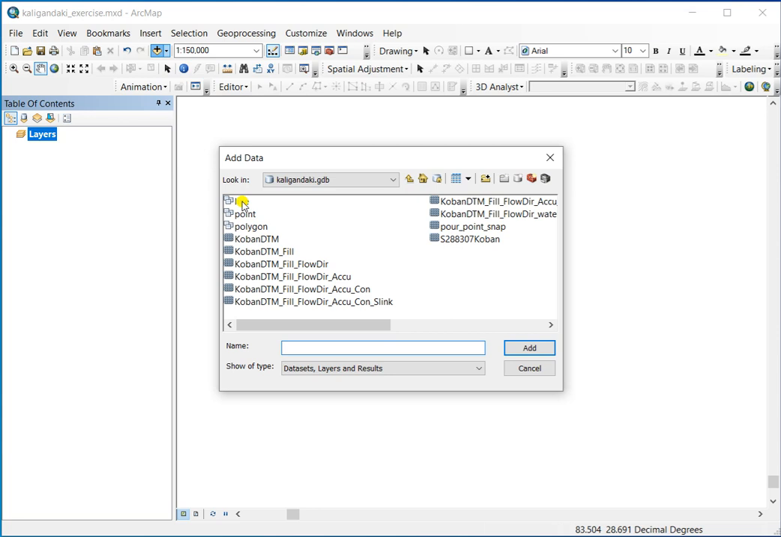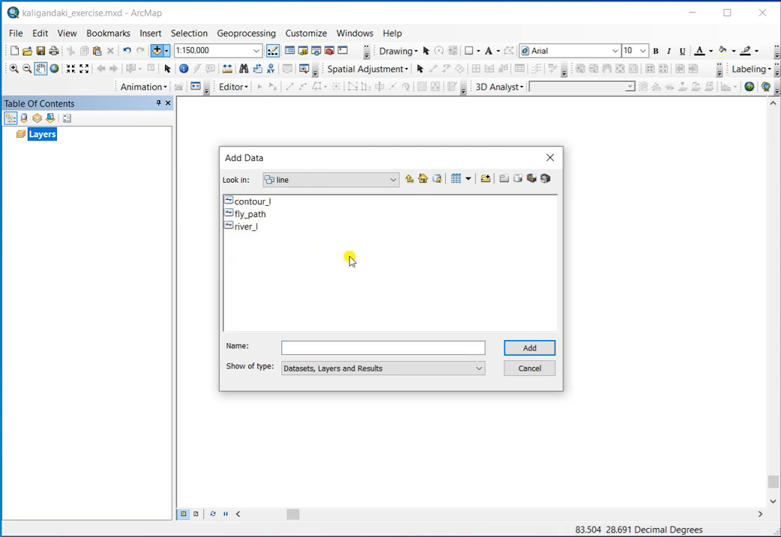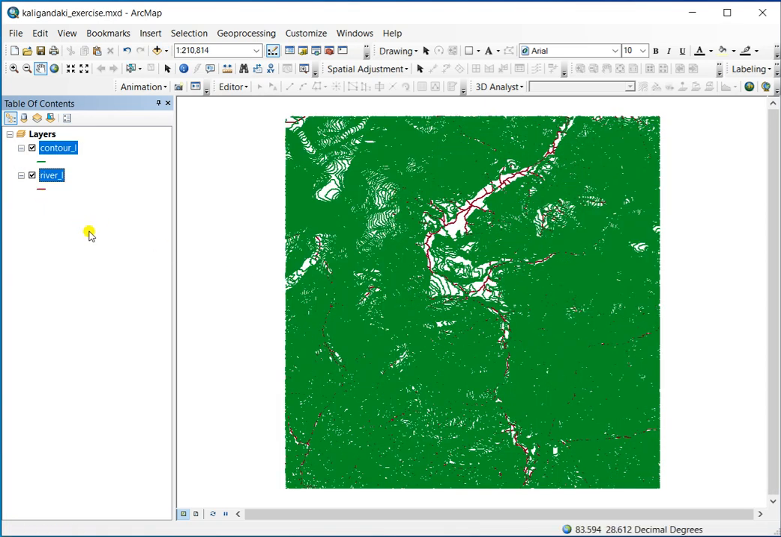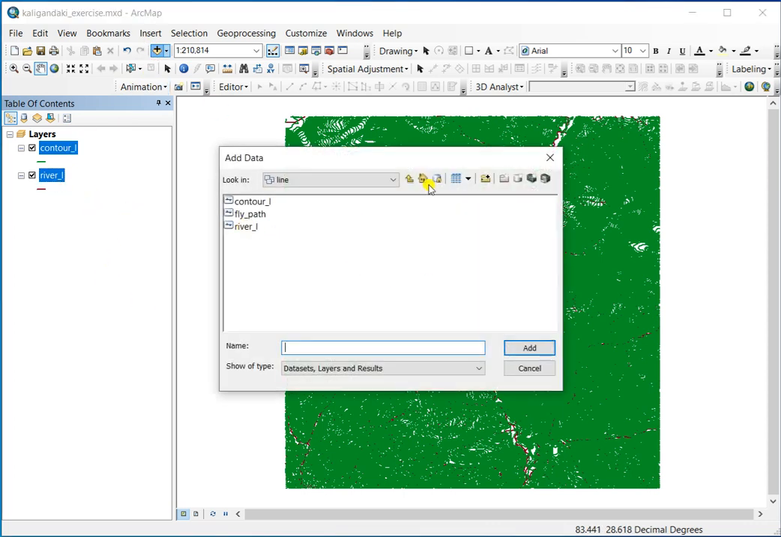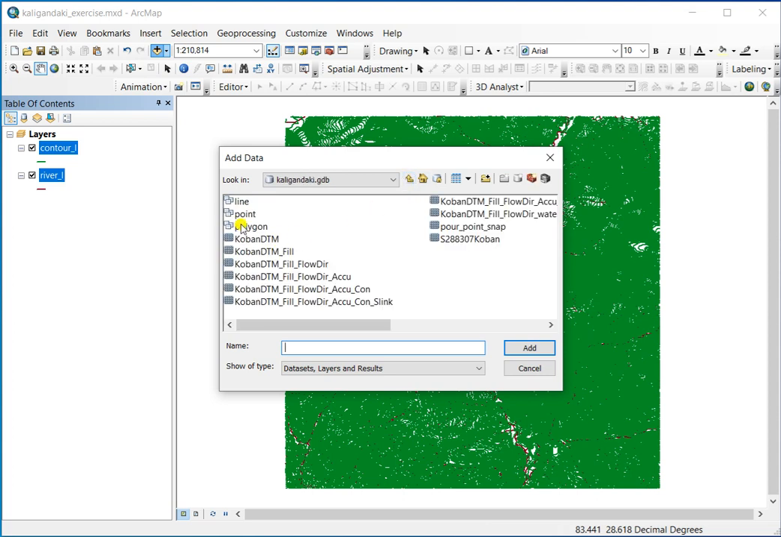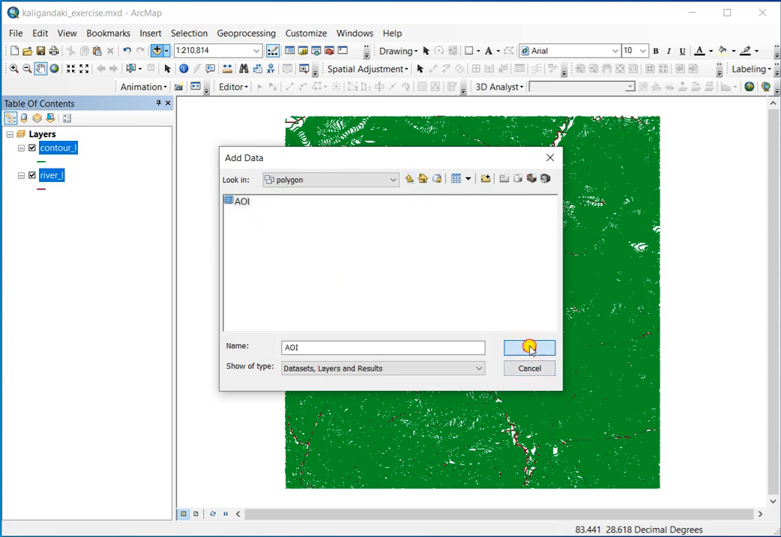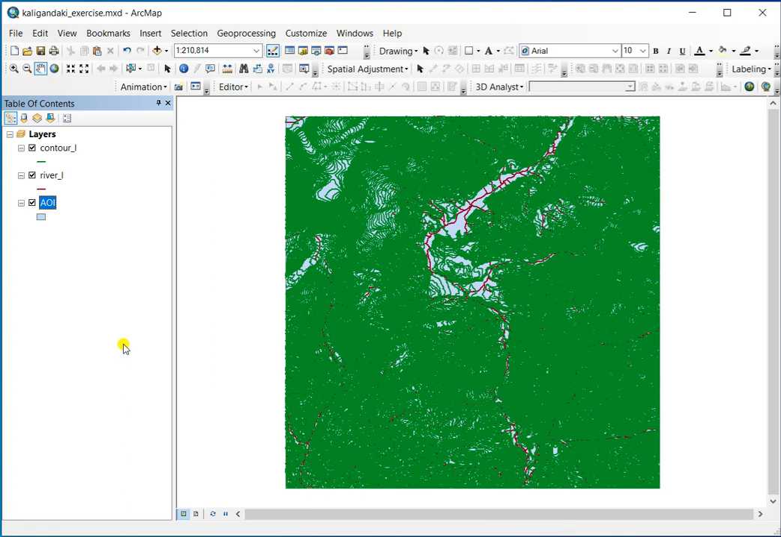for the exercise map sheet number. They are the contour line and river line. These are the two files. So based on these two files and the bounding area of the sheet, the area of interest, we are going to create a DTM surface.